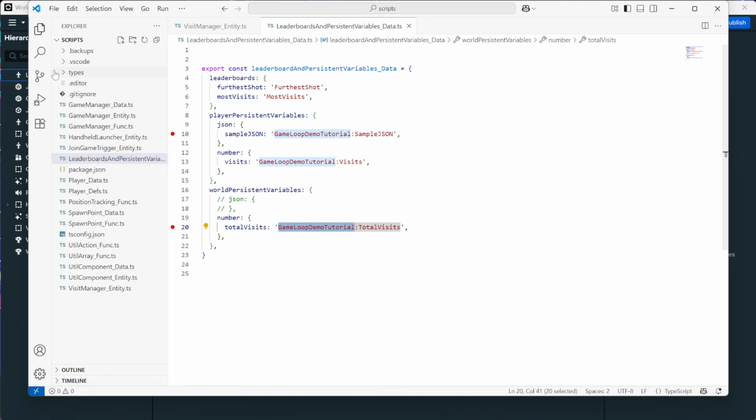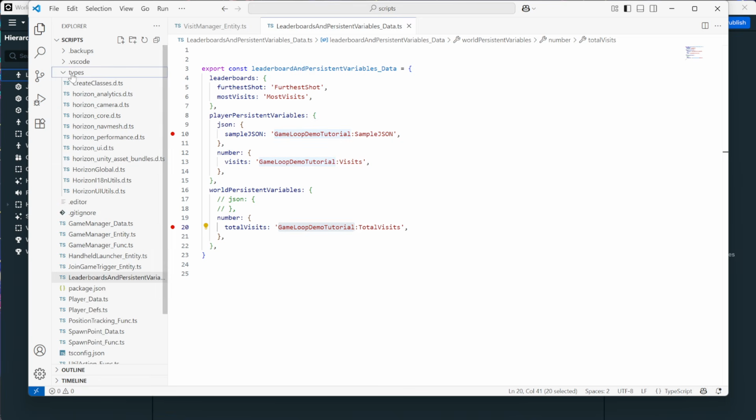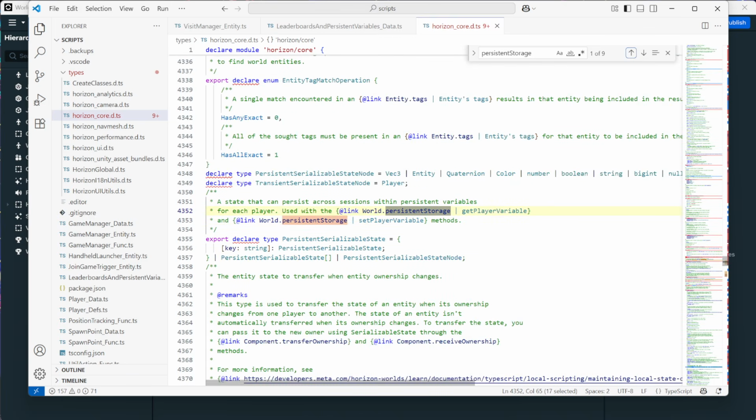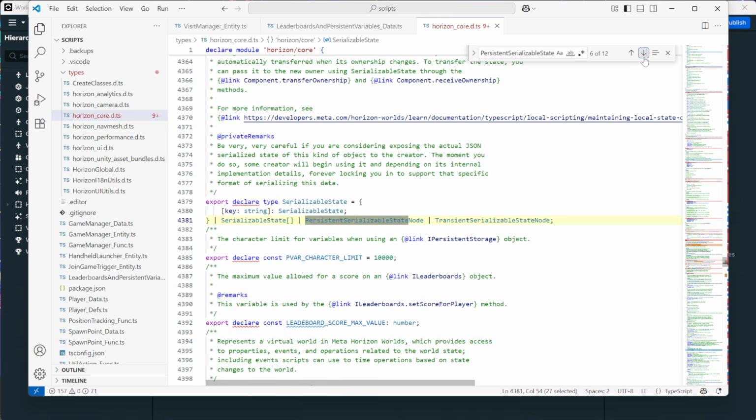So what I want to show you first is where I learned about it. If we go to types, we go to Horizon Core, you can find, if you search in here, persistent storage. It's on line 4,600, no big deal. It took me a while to actually get here. I got here by typing Control F. I typed persistent, and then from persistent, I found that I couldn't find it, so I probably typed persistent storage, which got me to the first one right here. And here I saw persistent serializable state was being declared, so I probably copied this and then pasted that.